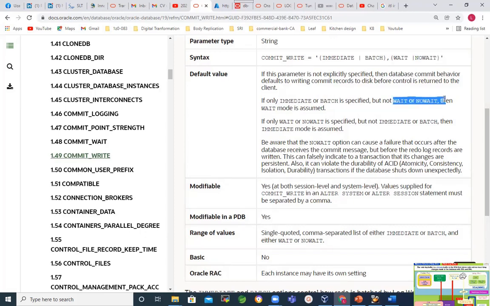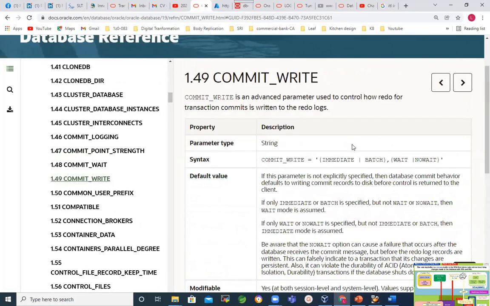If these two options are not given, then by default the wait is active. And if wait or no wait is specified, but not immediate or batch, then immediate mode is assumed. These are mutually exclusive parameters, so you can set either of them. Anyway, just go through it. We will be covering more details about these things later, commit write and all.